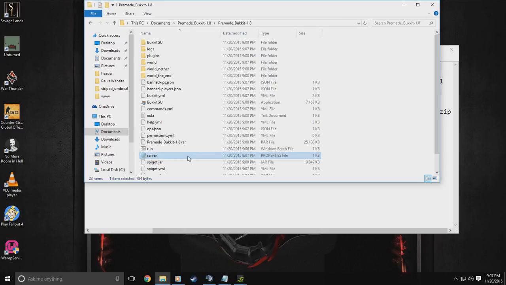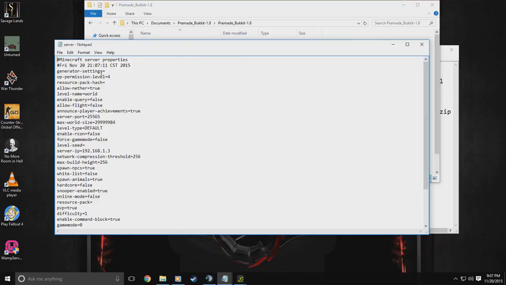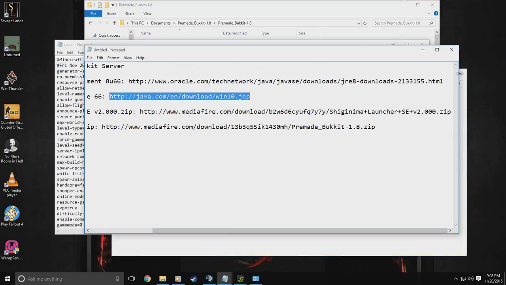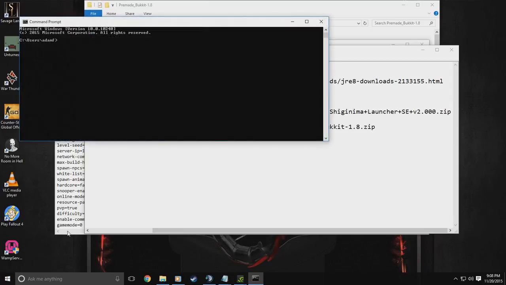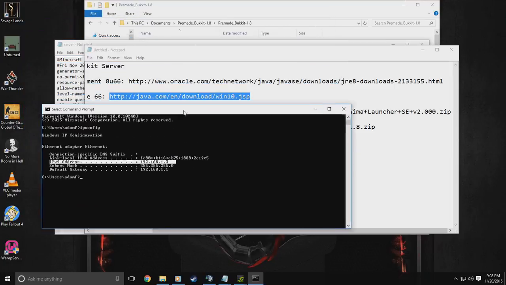So now we need to edit your server properties. So edit. Now, the things you want to change. Your port, keep that 25565, that's your standard Minecraft port. Your IP address. This one's set to mine. It'll be set to mine, but here's how you see what yours is. Control. Oh, not control panel. Why do I do that? It's CMD. Then you do ipconfig, and your IPv4 address is what you're looking for. So mine's 1.3.